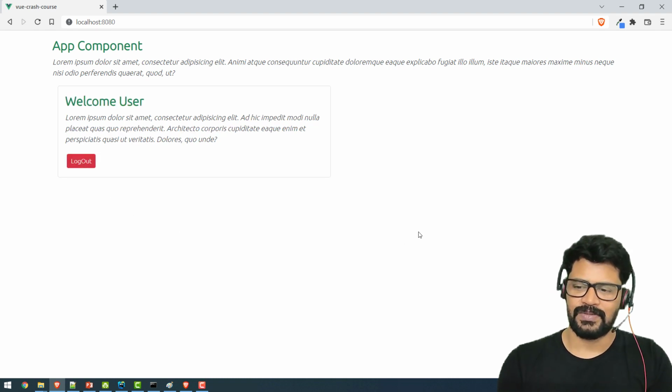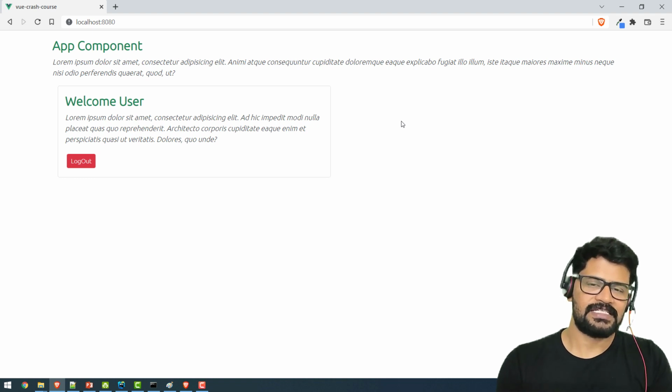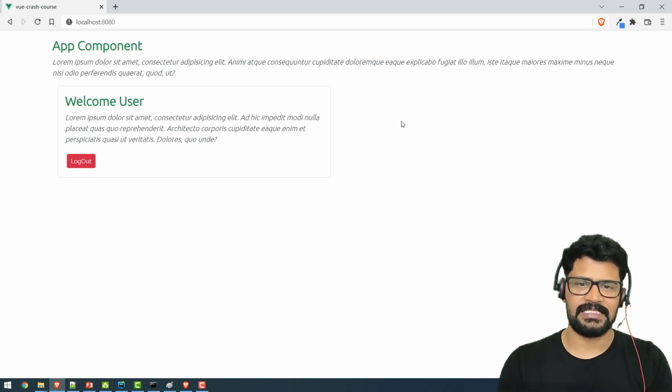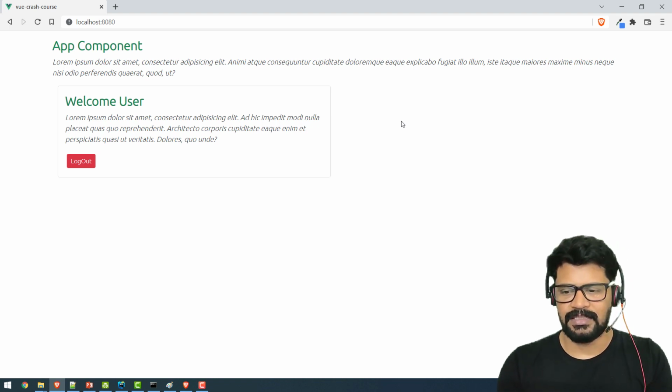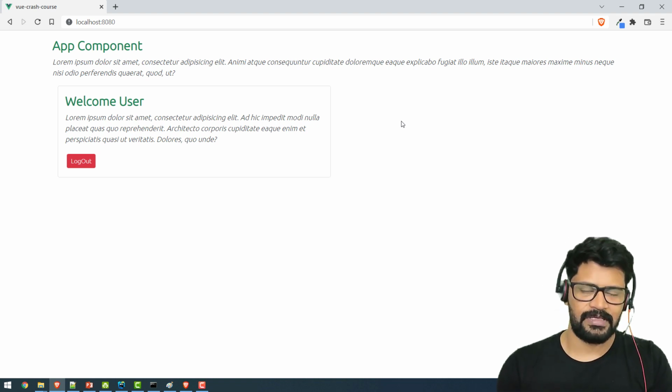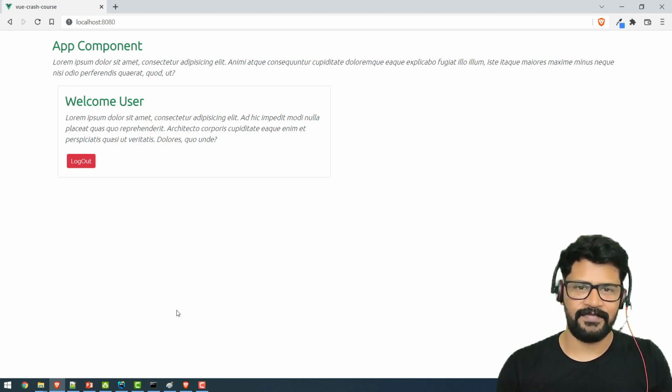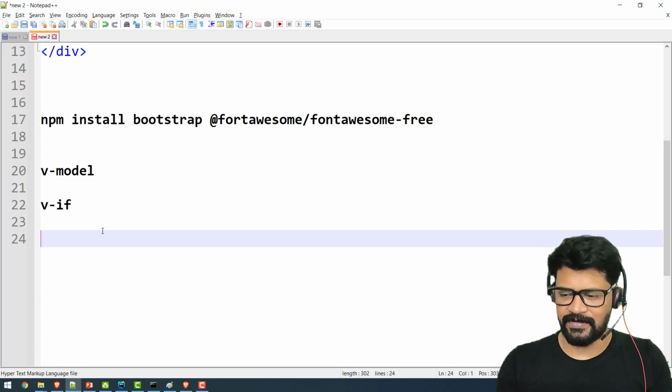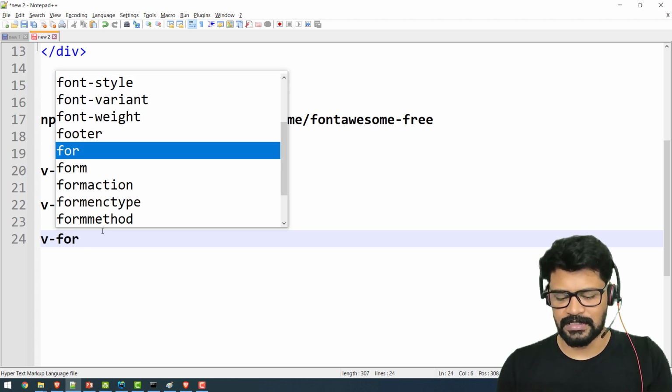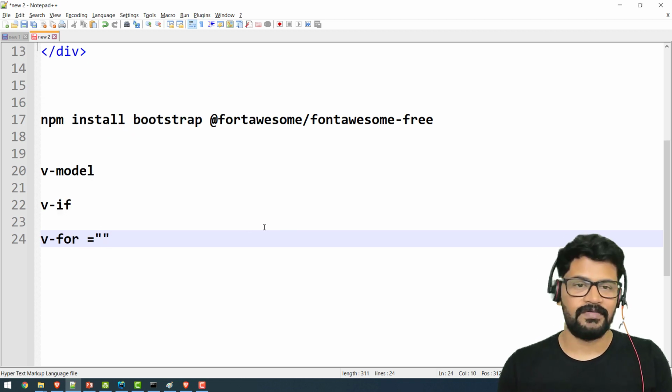Okay, so hope you understand how to conditionally render your content. Now let's see the next example, which is list rendering. So how do you loop through a list of data and render it on the UI? For looping we use something called v-for. Same as v-if, we have v-for. So let's take v-for with a new example.